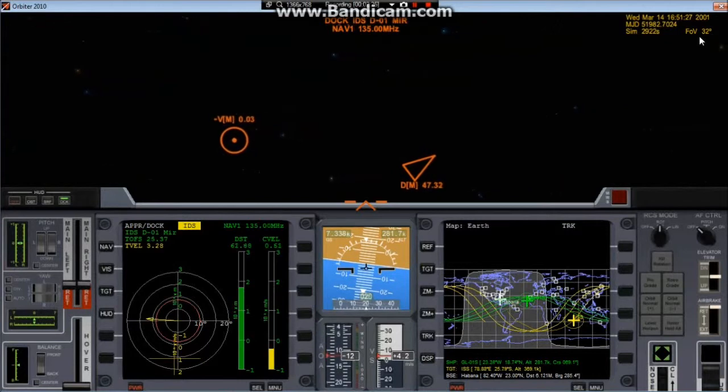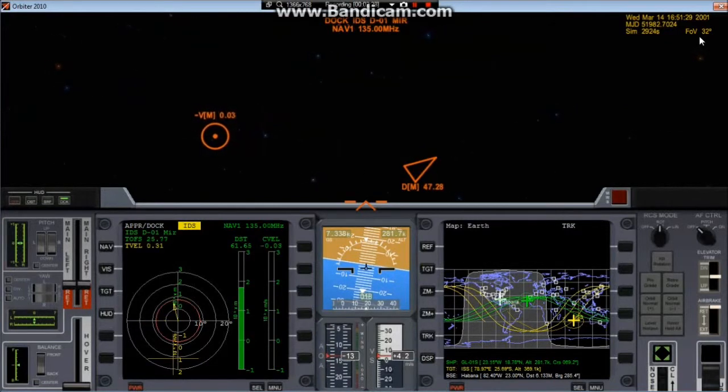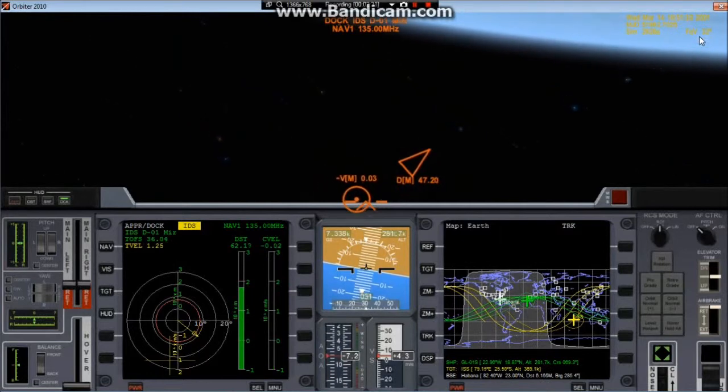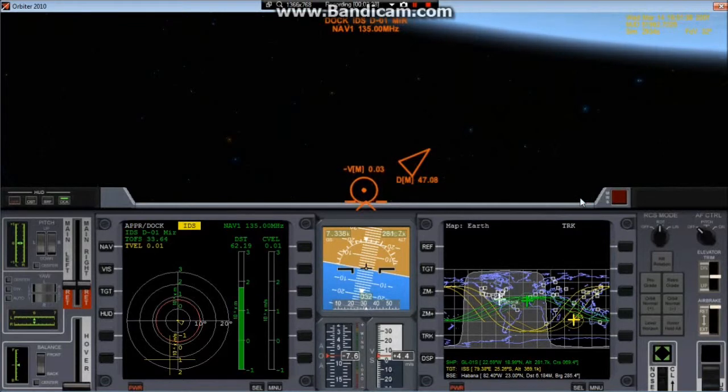You see I overshot because I forgot that the arrow points to the prograde. There we go. And I will explain to you what this kill rotation thing that you see is in just a moment.